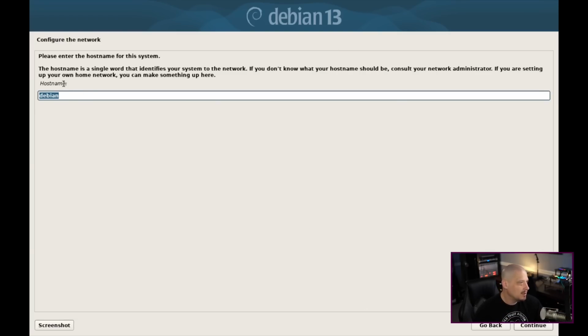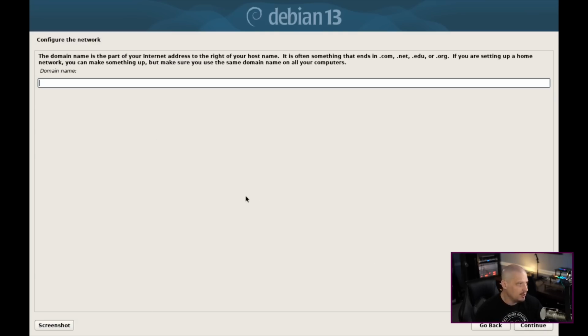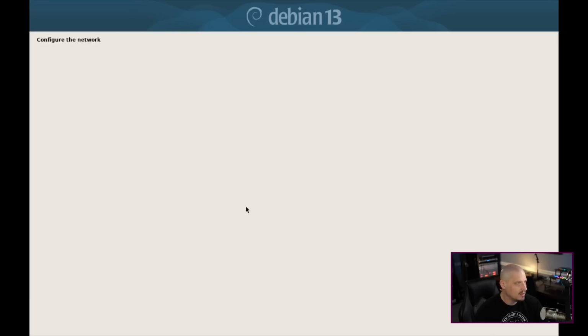Now it's asking me to set up a host name here for the computer. I'm going to call this computer Debian-VM. That way, if I ever have to SSH into this machine, I know that the machine that I'm remoting into is my Debian virtual machine, and then click continue. And then the domain name, I don't need a domain name. This is not going to be a web server, so I'll just leave that blank and click continue.